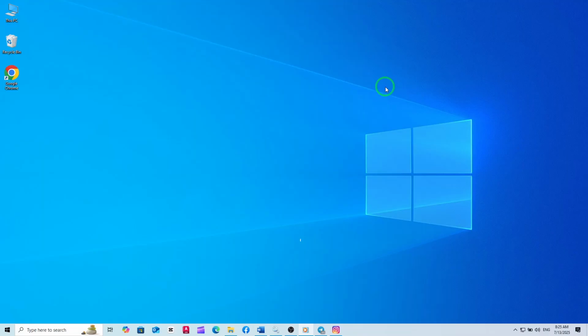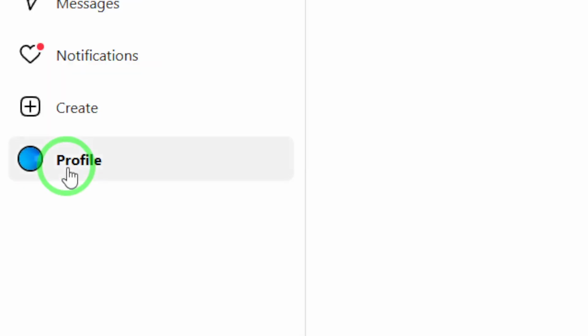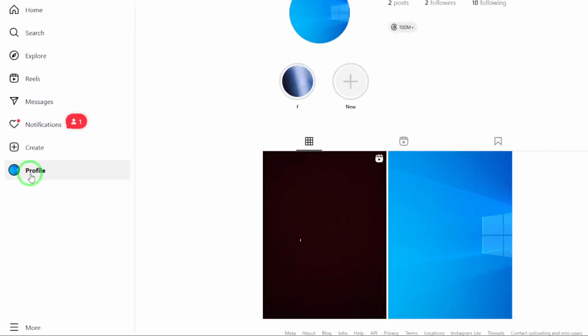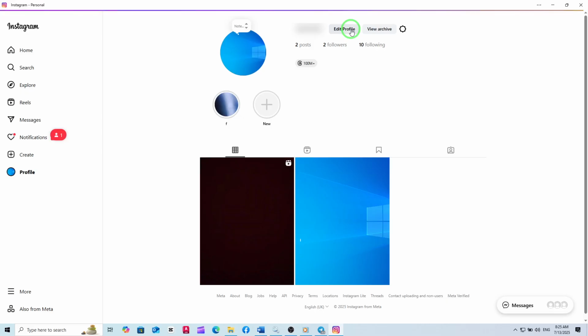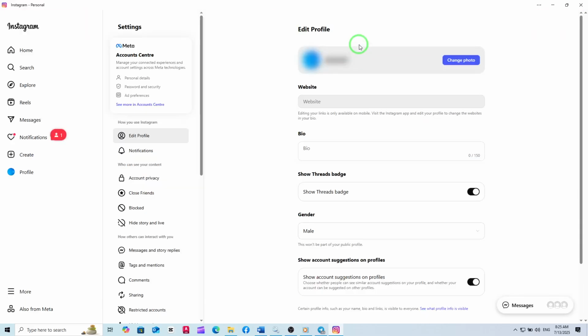Make sure you're logged into your account so you have access to all the settings you need. Once you're on the main Instagram page, look to the left side of your screen. Here, you'll see a menu with several icons. Click on your profile icon. This is usually your profile picture or a silhouette symbol. This will take you to your personal profile page.